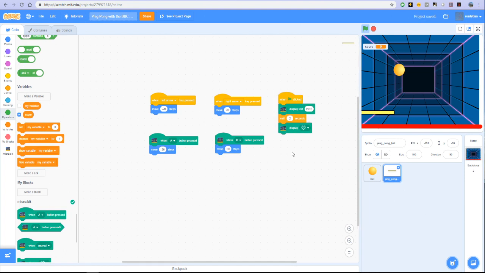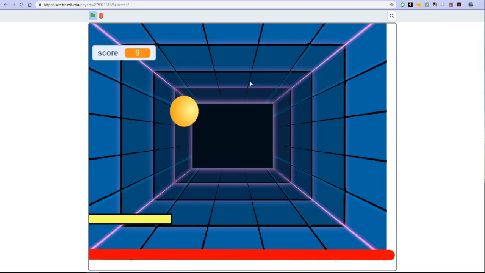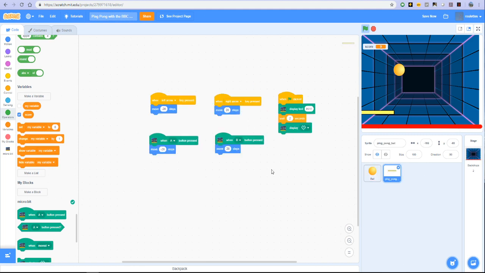So let's test this out. Stop. And we will maximize our screen. I'll initially test this out just by using the keyboard. And after that, I'll test it out using the functionality on the PVC microbit, the buttons on the PVC microbit. So let's test this game out.